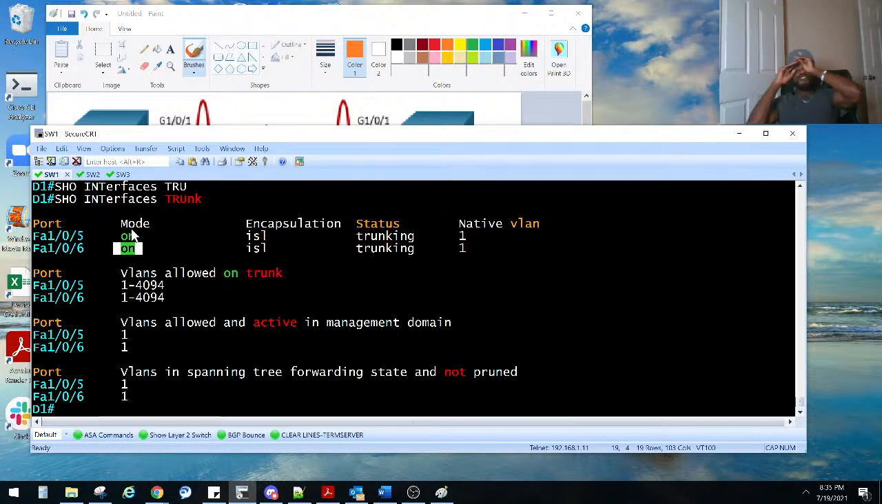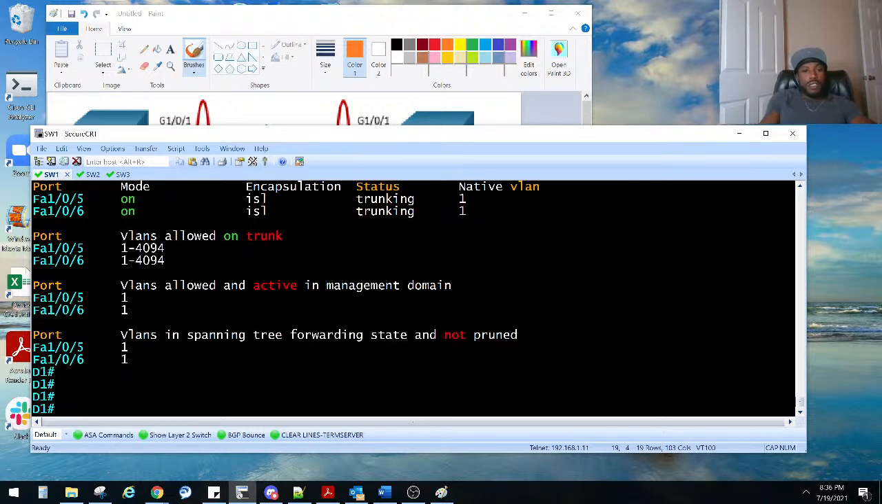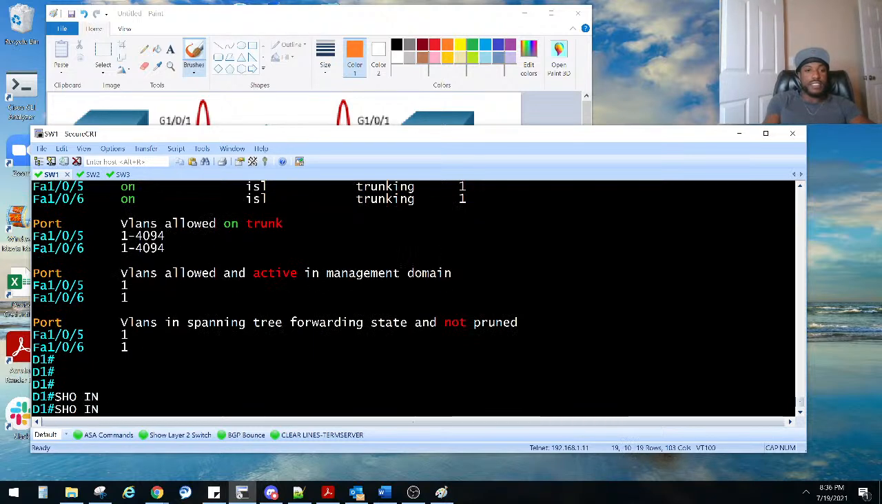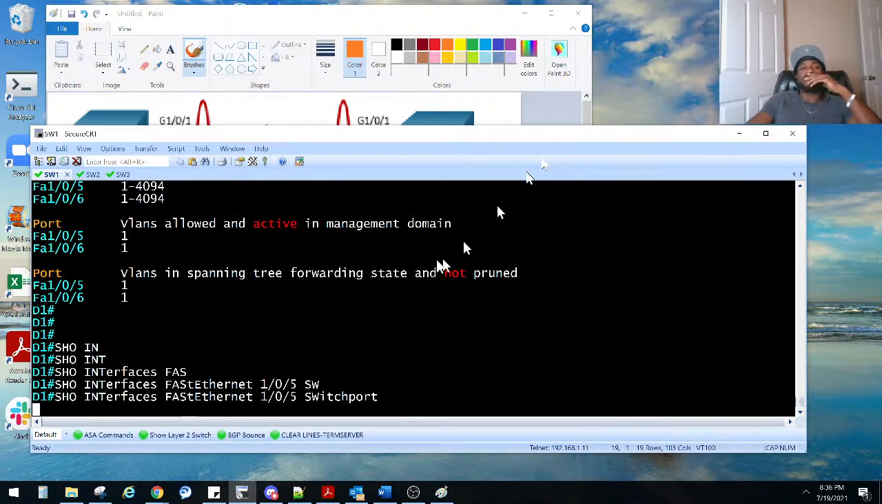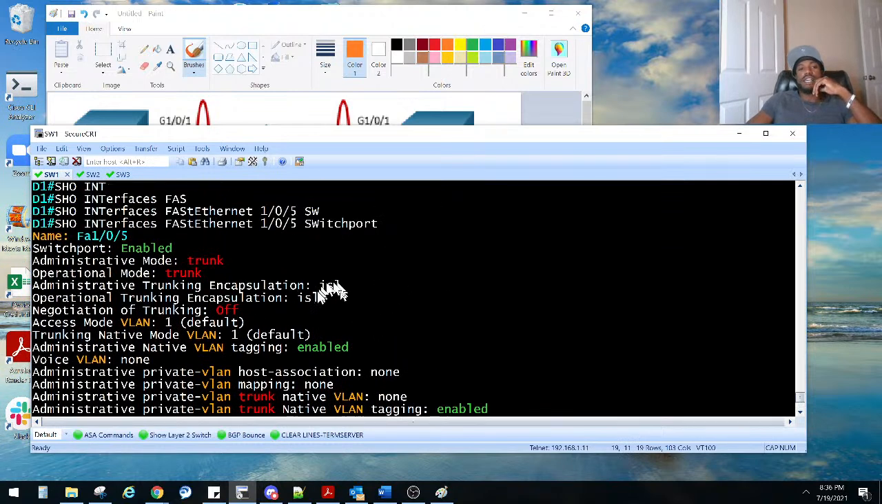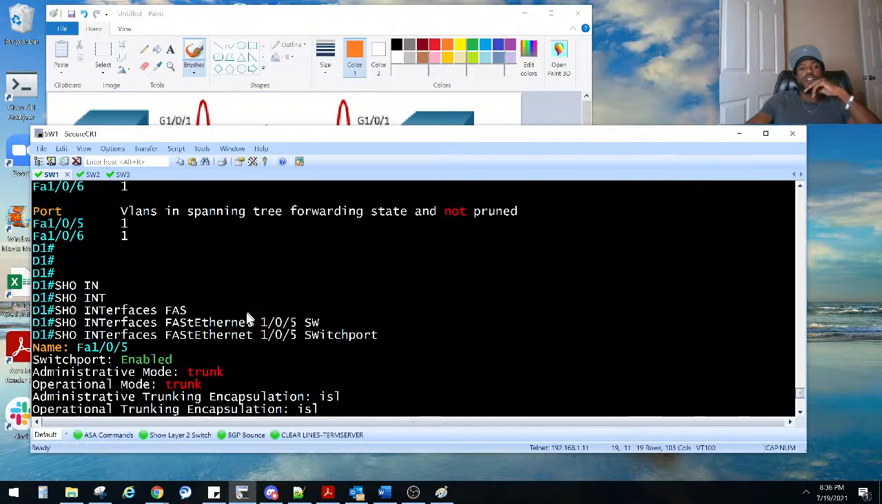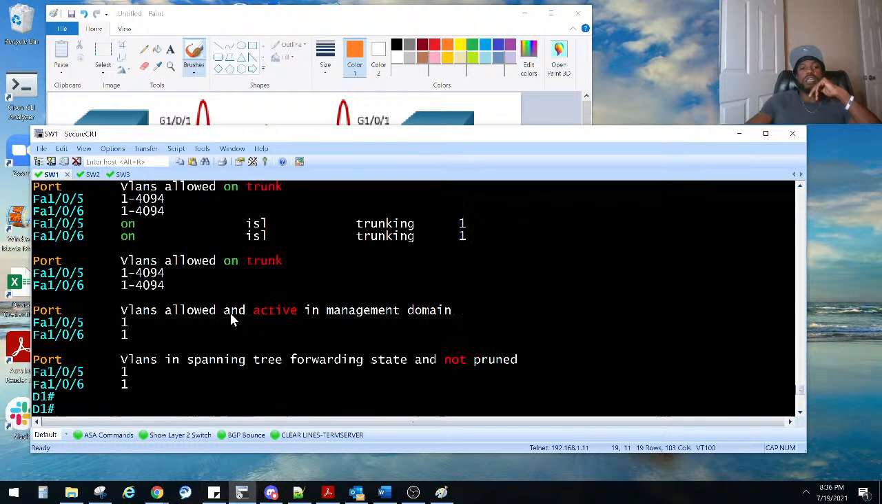So when you want to form a trunk, I'm glad you pointed that out. You can have one side that's on, the other side has to be on as well. But we turned that off, non-negotiating. So we have to put either both sides to be desirable, or both sides to be on. So let's do this. Interface FAST 10/5. Switchport. ISL. Negotiation of trunking off.